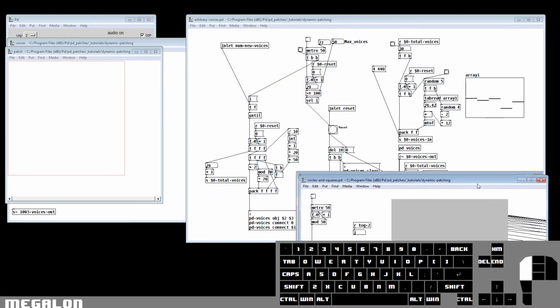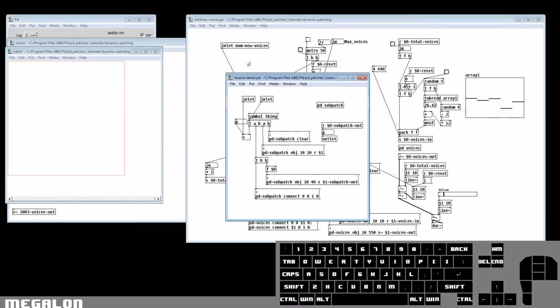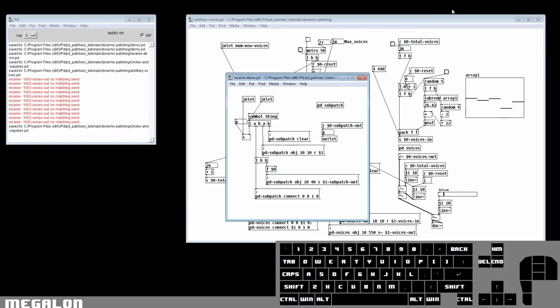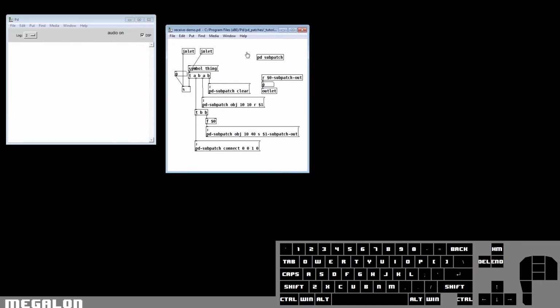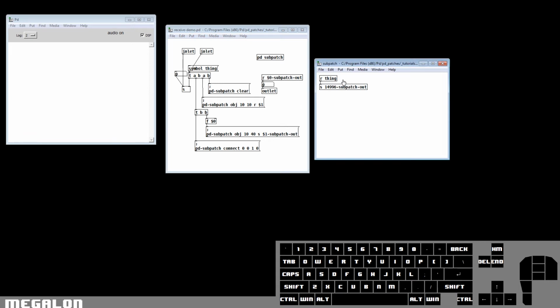So to give a better example, I have this simpler patch here that I can bring up. And in this patch, I'm dynamically generating a receive object. You may have noticed that send objects have a second inlet that allow you to control what the name of the send is. But receives don't have that. So if you create a send dynamically, there was no way to create a receive.